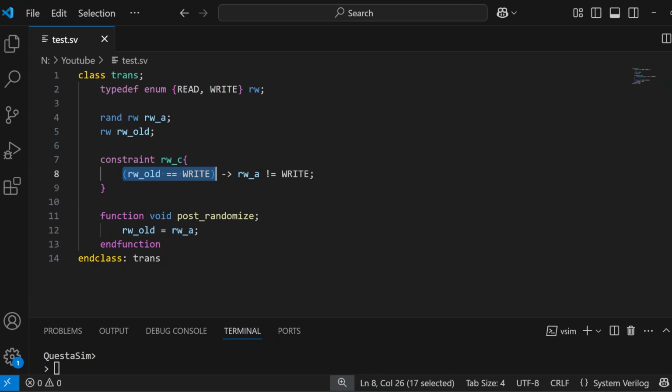Since we detected the previous value in the previous randomization run using this post randomize method, and we captured that value inside RW underscore old, this constraint will check whether the previous value was write or not. If it was write, then the RW underscore a will not get write and it will get read. So using that constraint, we can make sure that there won't be consecutive writes. So let's find out whether it works or not.